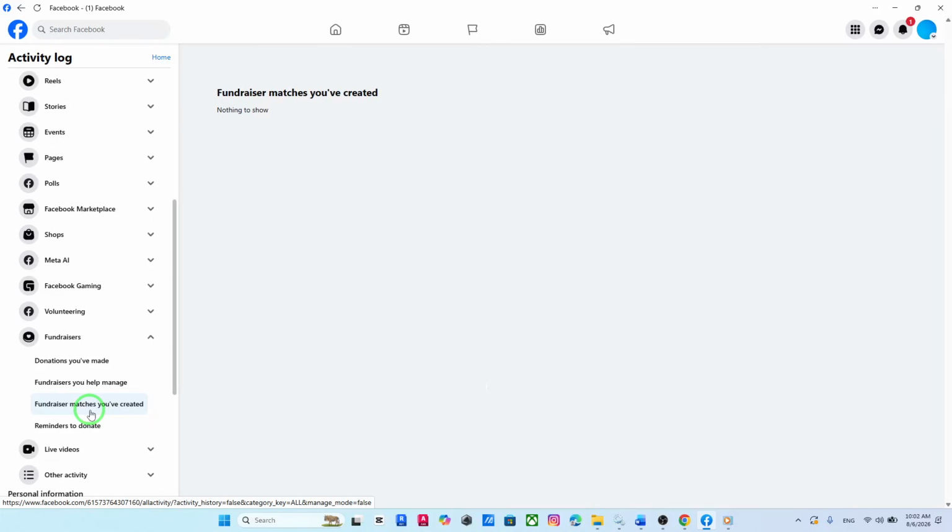Open Facebook app, click your profile photo, go to Settings and Privacy, open Activity Log, select your Facebook activity, click Fundraisers, and then open Fundraisers matches you have created.